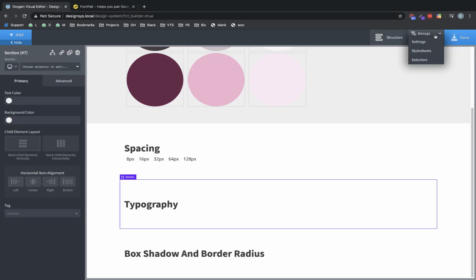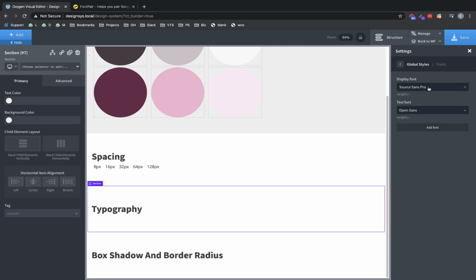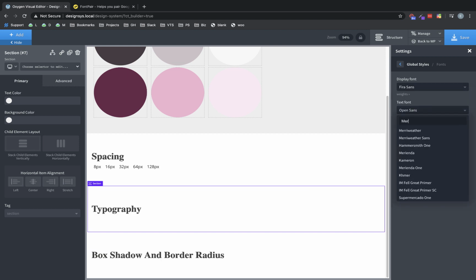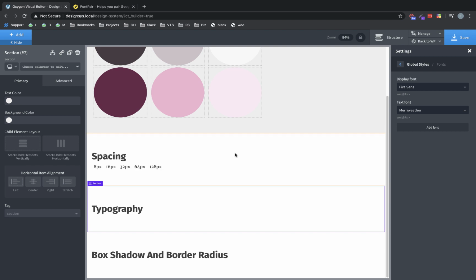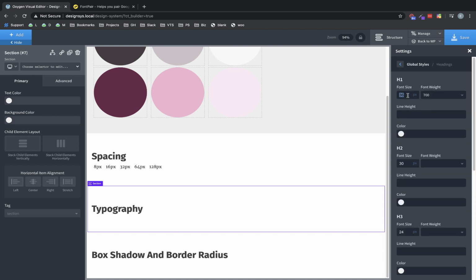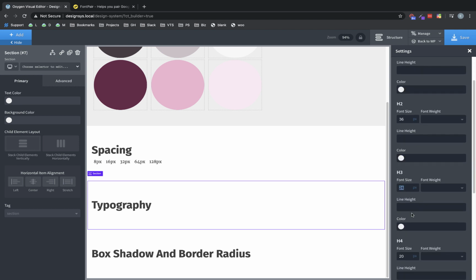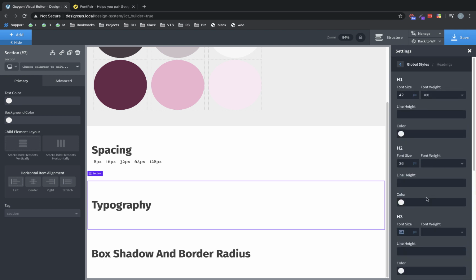So we go in here to Manage, Settings, go back to Global Styles, go to Fonts, and we're going to do Fira Sans and Merriweather. Great. So even our design system is already starting to look a little better now that we have some nice fonts in use. The other thing regarding typography we can do in Oxygen's settings is we can set up our heading sizes. I usually like to go a little bit bigger on the H1, so I'll set that to 42. We'll do 36 on this, and then these H3 through H4 are fine. I rarely use H3 through H4, but you might.